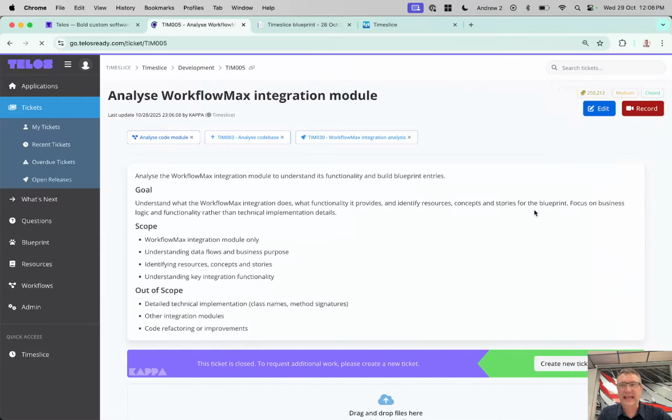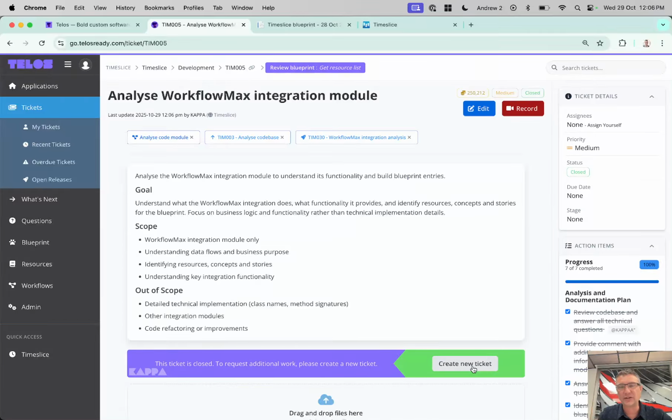Once this ticket has been closed, you'll see there's a create new ticket button. So in this case, it's doing analysis, so it doesn't make sense to add more work. But if we're doing some development or fixing a bug and we find a problem in testing, then just create a new ticket. That allows the triage process to run again. So when you create another linked ticket with a bug, you're going to have a whole new triage, which is going to take into account the original ticket.